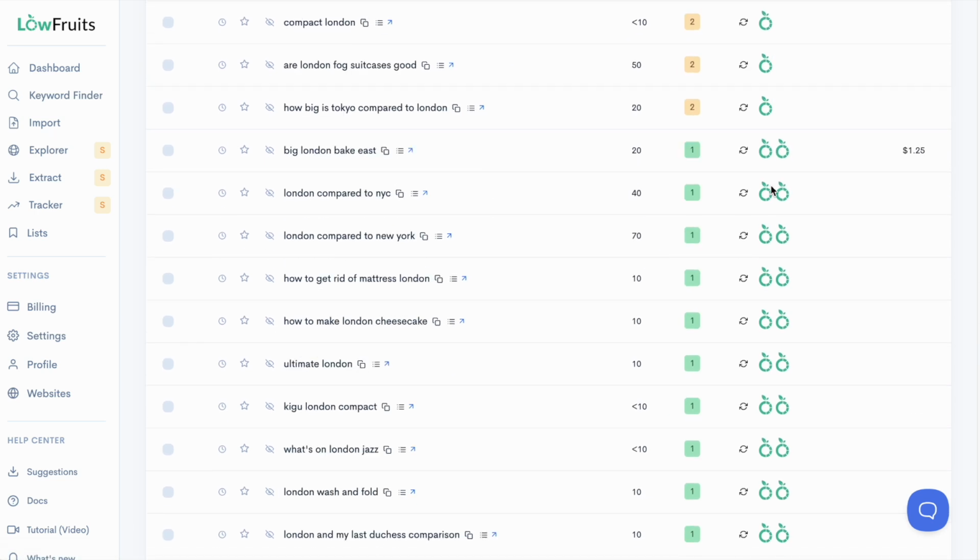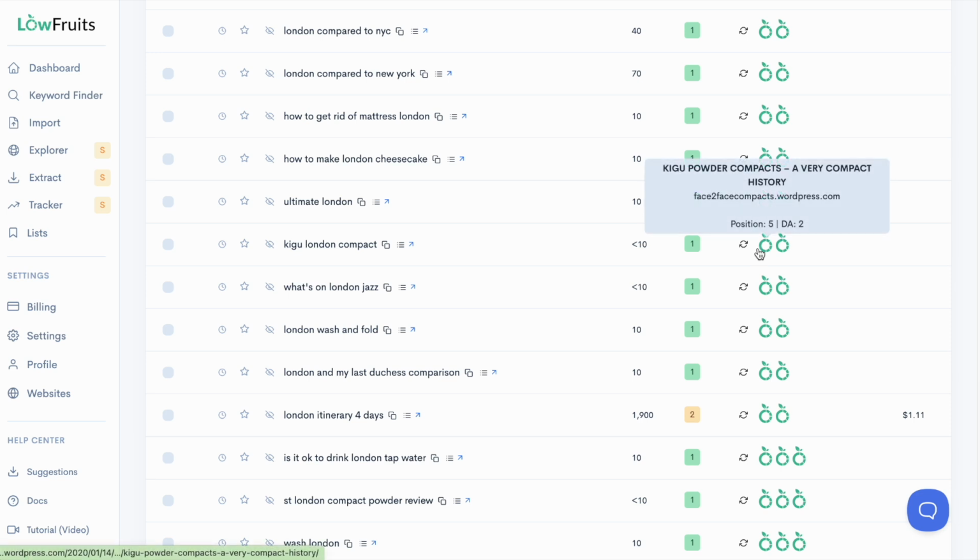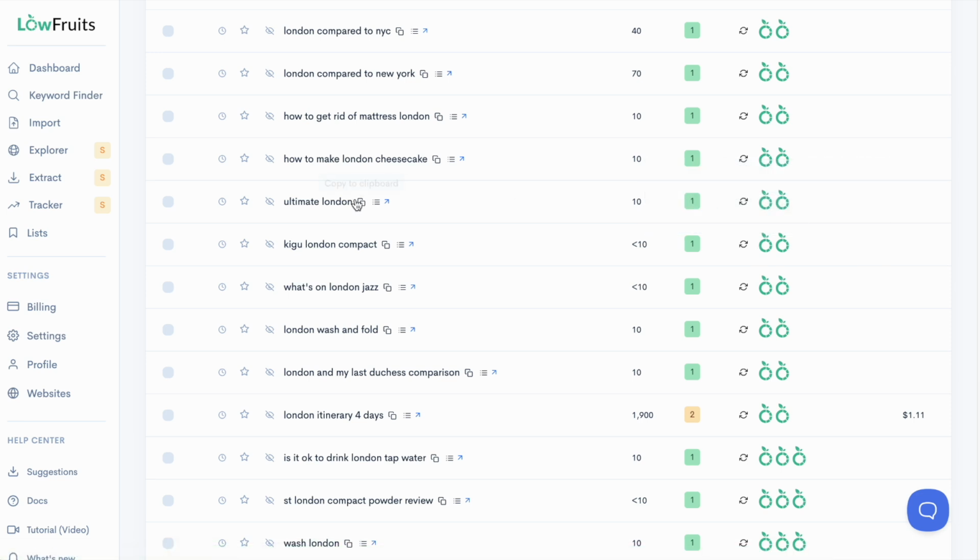All right, let's look at some of these other ones where there's more LowFruits. Ultimate London. Okay, Ultimate London what? I'm not sure, but that's a pretty good starting point. We got a weak spot in position 1 with only a domain authority of 3, and it's an affiliate website. And we have a weak spot in position 3 with a domain authority of 2. So it's another awesome place to start.